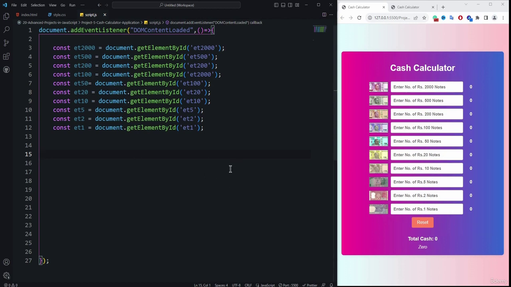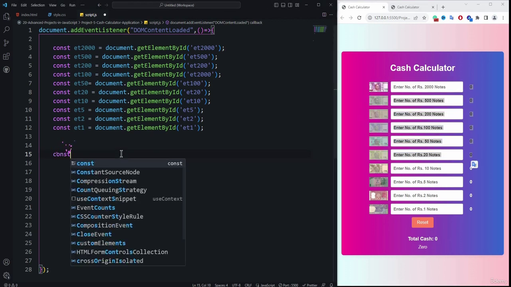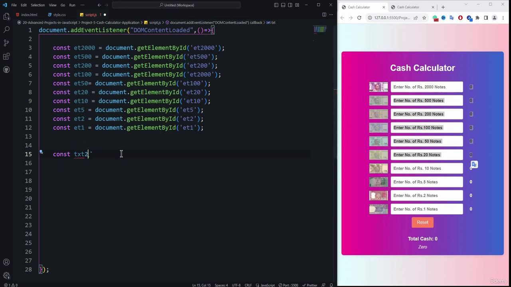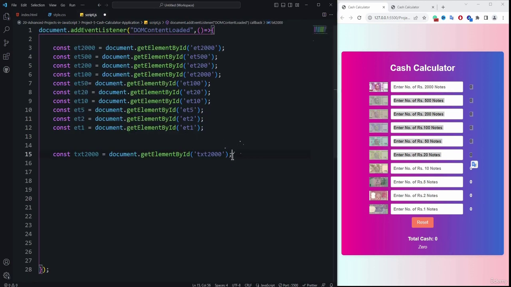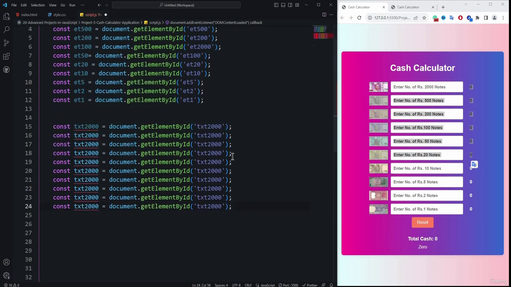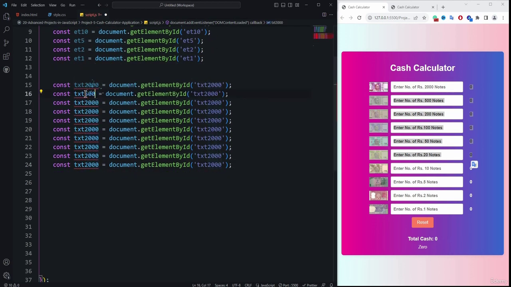Similarly, we need to get the reference of the other elements, that is, this span element. So for that, we need to create a bunch of variables, which is like txt2000, which is used to display the result. So document.getElementById, and inside that we provide the ID, which is txt2000. If you come back to the index.html, you can see this span element has the ID txt2000. Similarly, I'm going to duplicate this multiple times and then update the values. So it is txt500, then txt200.